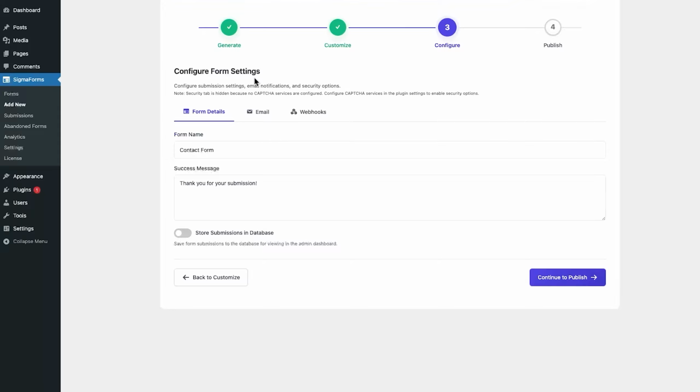At this stage, you will see three main sections available: Form Details, Email, and Webhooks. Inside Form Details, you can set a unique name for your form, helping you identify it easily in the dashboard later. You can also write the success message that will appear for visitors after they submit the form.